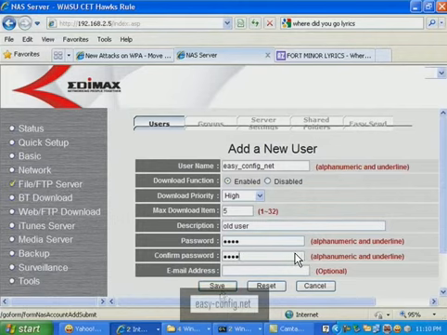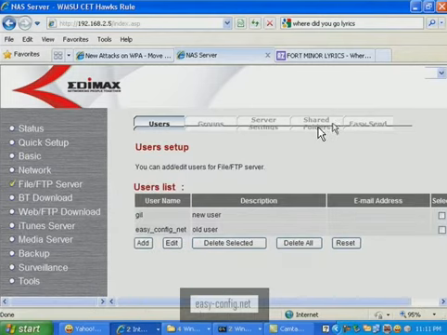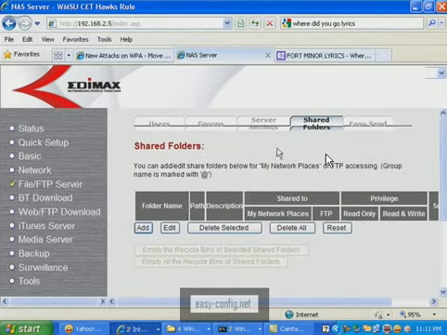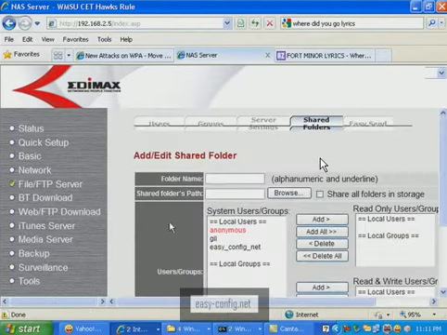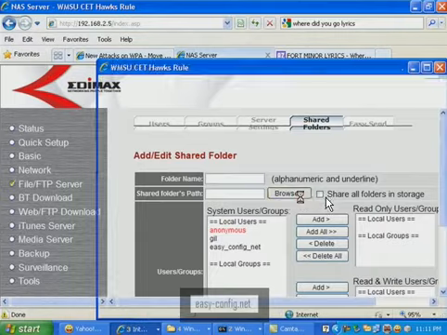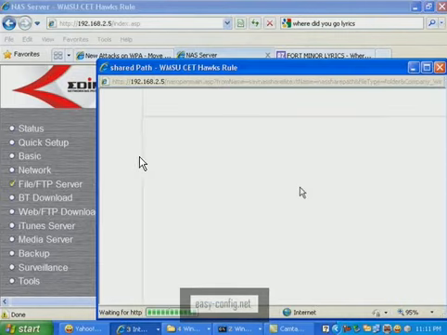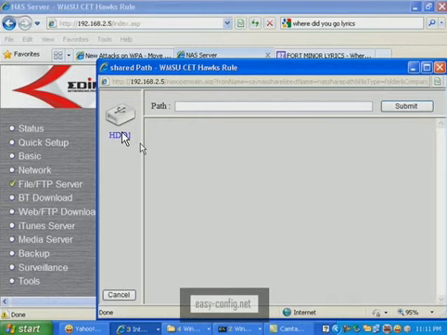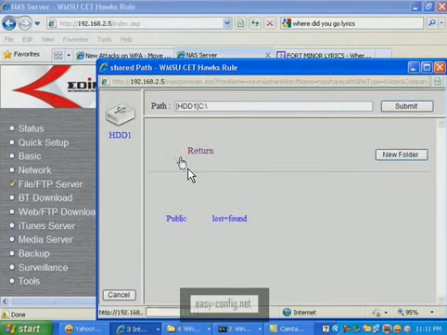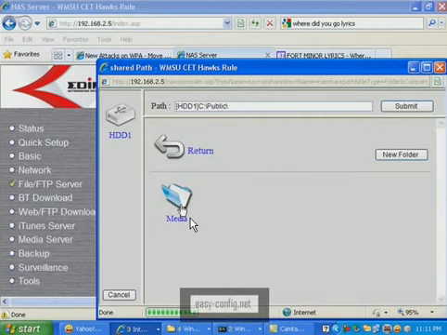After adding the user, go to the shared folder on this area, Shared Folder, then Add. Click Browse. Then after that, you can see the hard drive here, just double click it. Just double click, and that's the drive, the public, and the media under. I'm going to share the music.